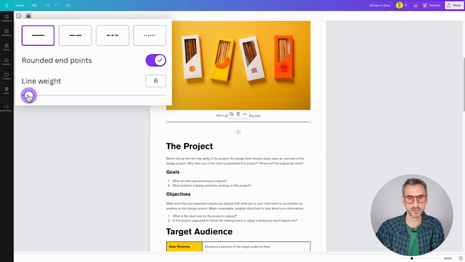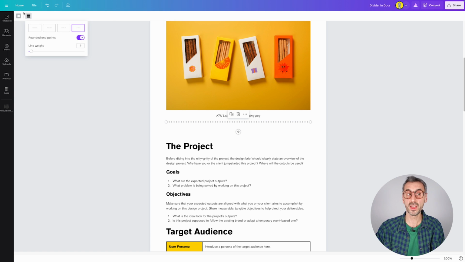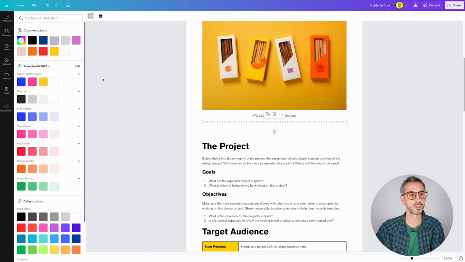For example, I'm going to make this line wider, and I'm going to go for dots or dash. I'm going to go for dots. A few other options you have here. You could go for rounded endpoints or straight endpoints. Okay, I'm going to go for rounded. I think this looks nice. And then if you switch over to the other button, the one that says border color, if you click here, then you can change the color of your divider. Okay, very quick and easy.